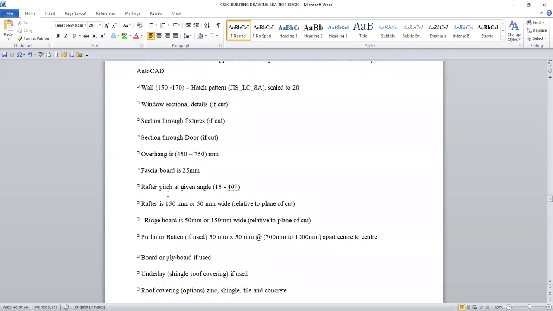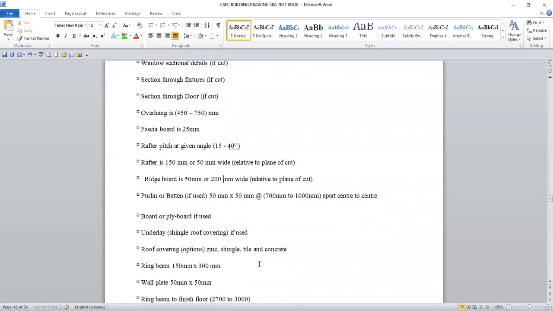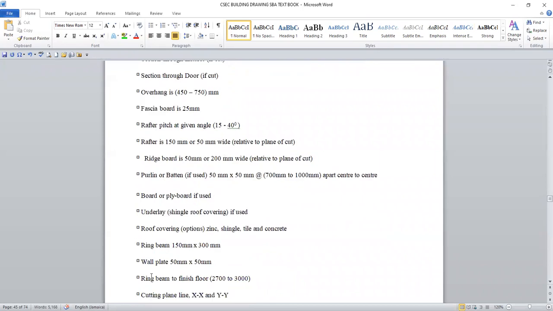So the rafter is 150 millimeters or 50 millimeters wide relative to the plane of cut. All right. The ridge board is 50 millimeters or 200 millimeters, right, relative to the cutting plane. So everything here is pretty much in line. The ring beam is there. I'll be checking to ensure that your underlay is there. Your ring beam is 150 by 300.